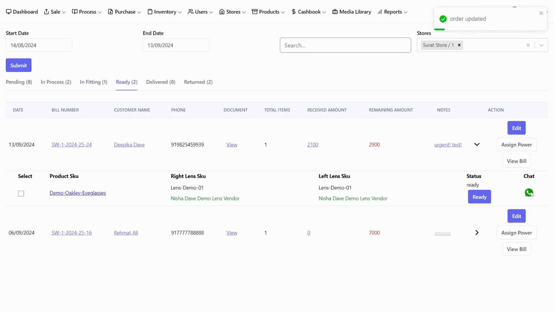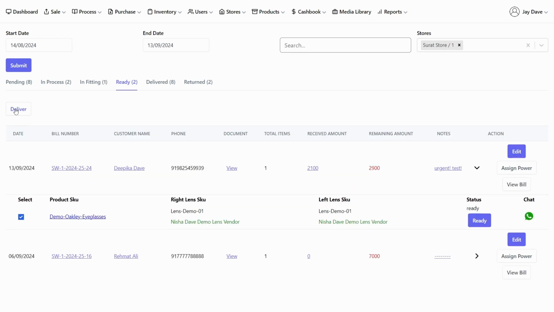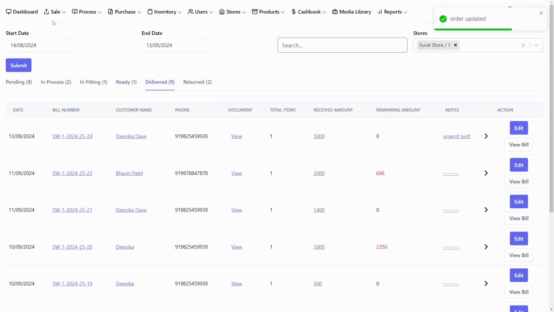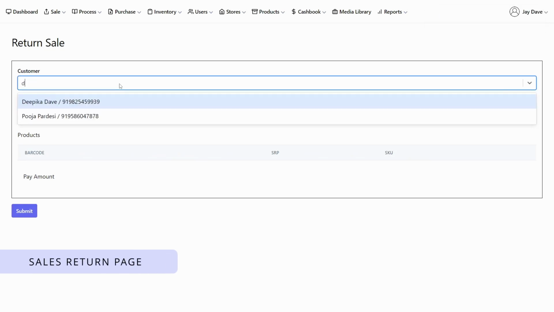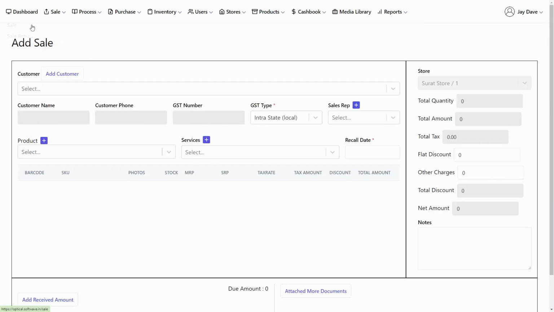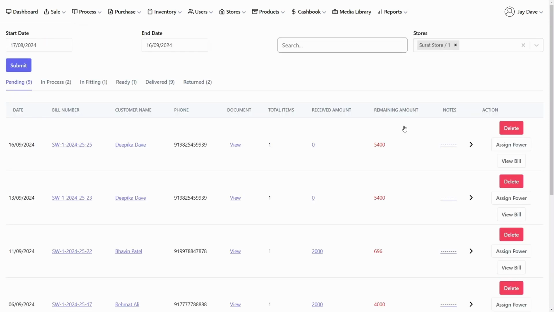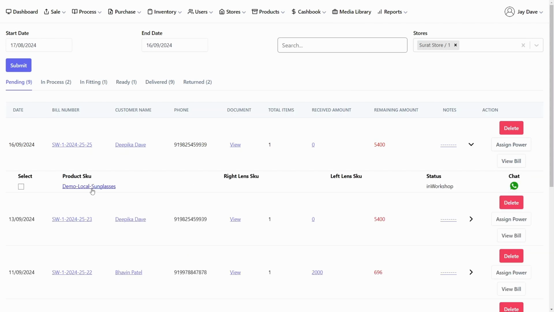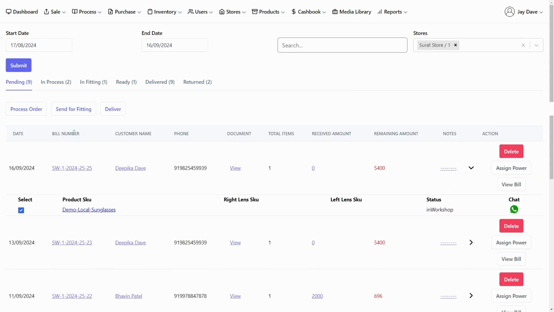At the ready stage, you can send a WhatsApp message to the customer to notify them that their product is ready for pickup. Once the product is delivered, it will be recorded in the delivered stage. If the customer decides to return the product, you can manage this through the sales return feature by selecting the customer and the product to be returned. If the sale involves only the sale of sunglasses or any product that doesn't require further processing, it can be delivered immediately after the pending stage.